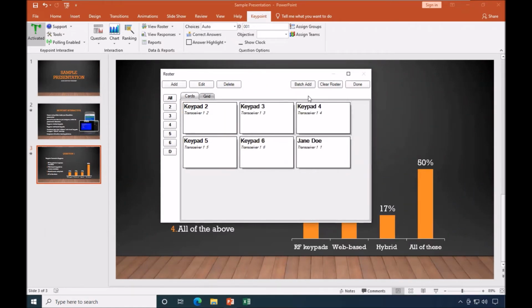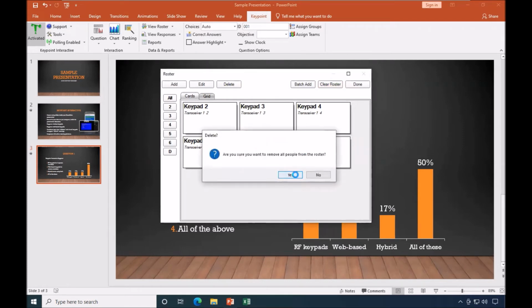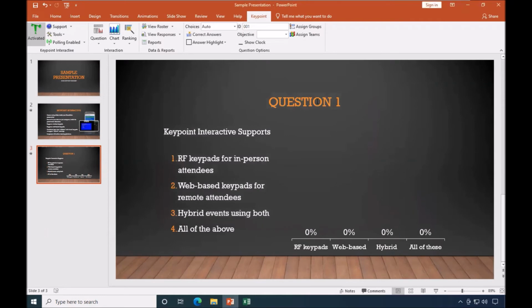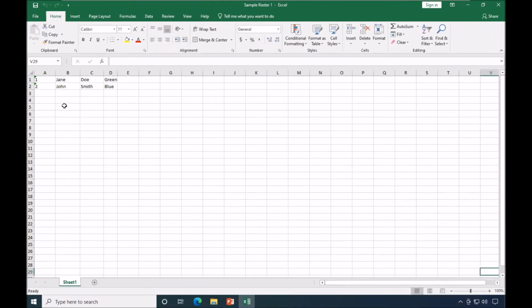I'm going to clear this roster again though, and show you how to use an Excel sheet to build a roster. I have this sample roster here, which just has columns for the keypad number, participant name, and the team.